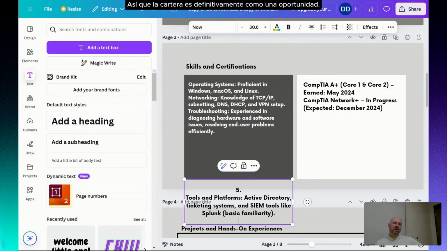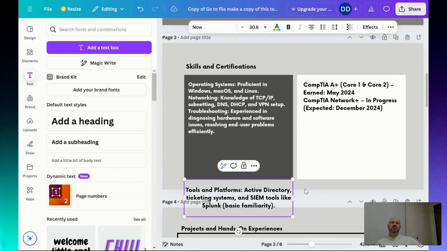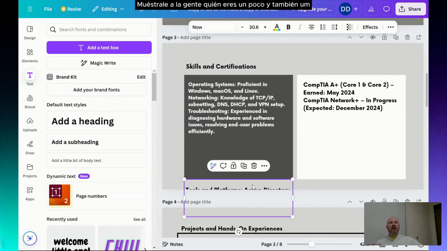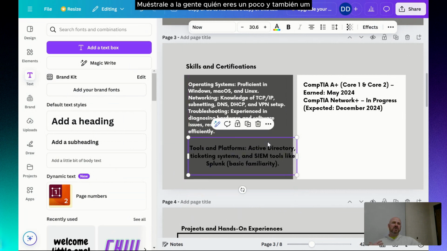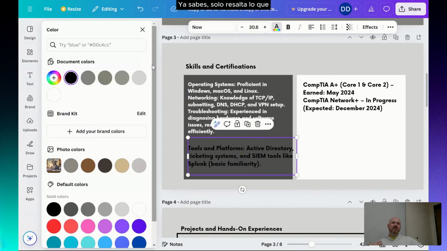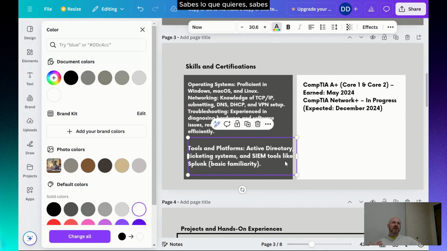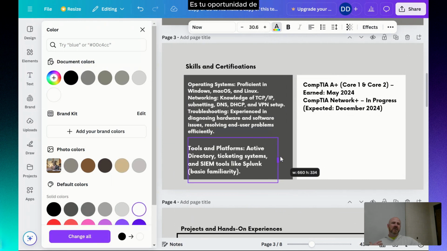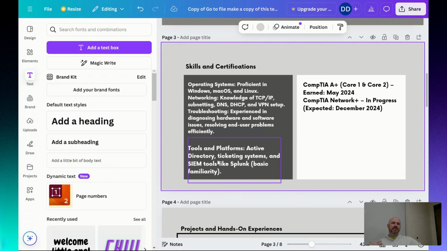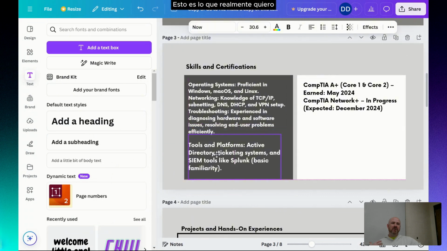So the portfolio is definitely an opportunity to show people who you are a little bit, and also just highlight what you want. It's your chance to tell people, oh, this is what I really want. Because when someone looks at it, they're going to see you, they're going to be interested in you.